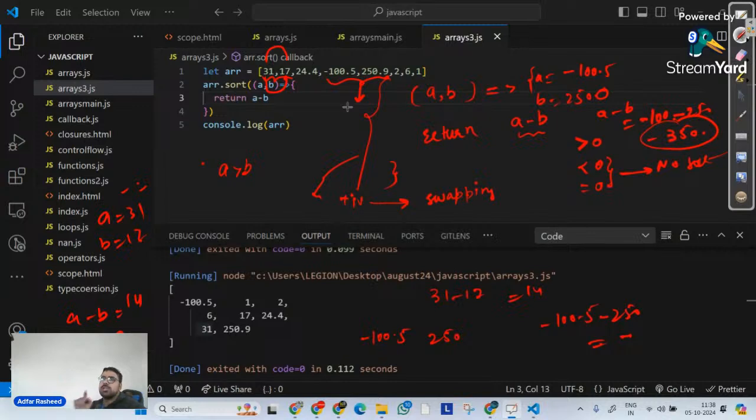So this is the logic. Whenever the comparison function returns a positive number, the A and B at that point are going to swap with respect to each other. If it returns a negative number, they are not going to swap. Or if they are equal, it means whether you swap them or not, it's one and the same thing.